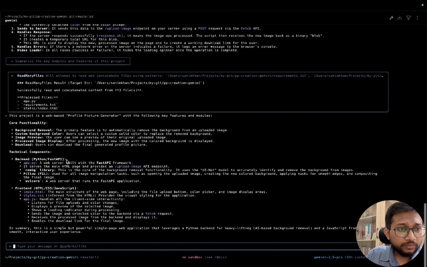Then it has also mentioned the full complete project's technical components. Backend built with Python FastAPI. What are the libraries I have used? Python, and the front end, HTML, CSS, JavaScript. It has explained all the features and all the functionalities, including the libraries and functions.